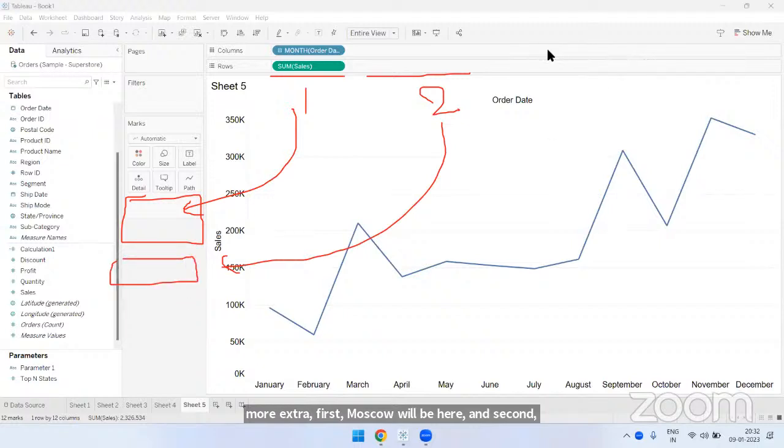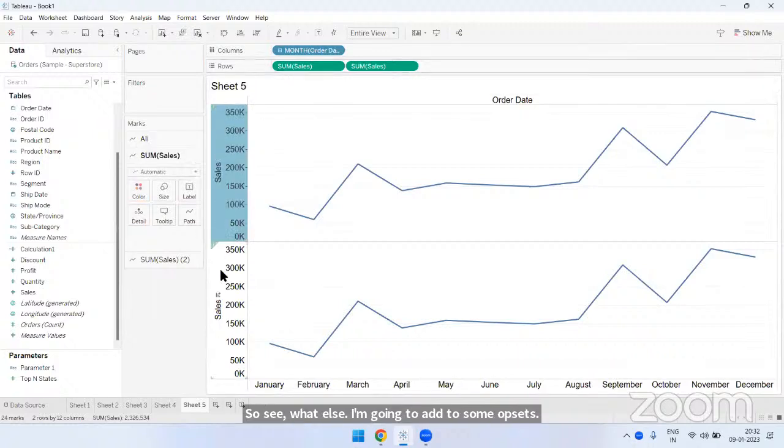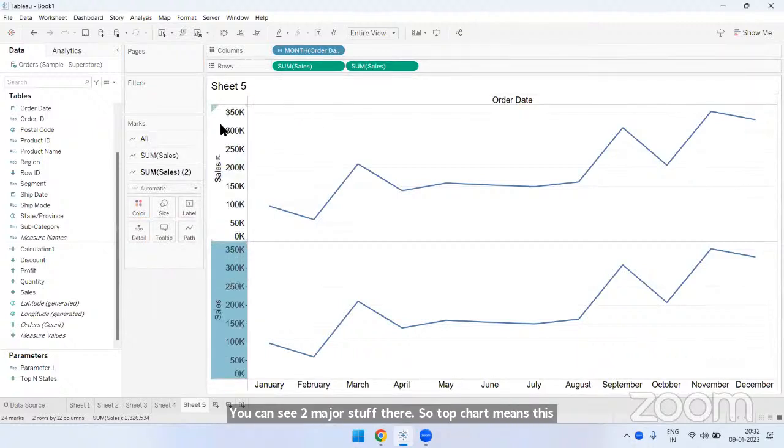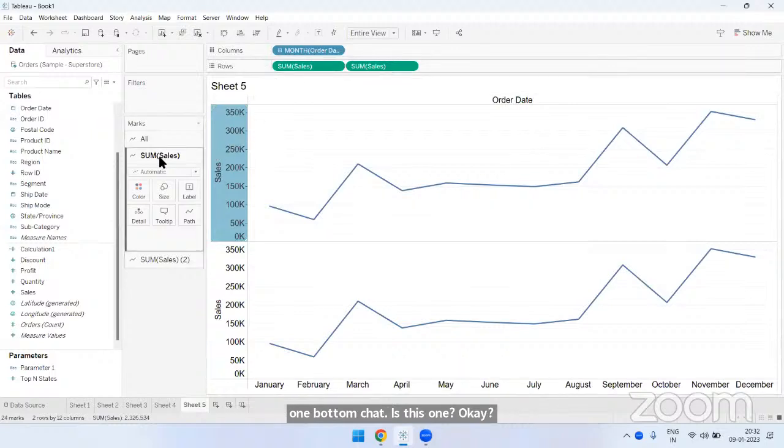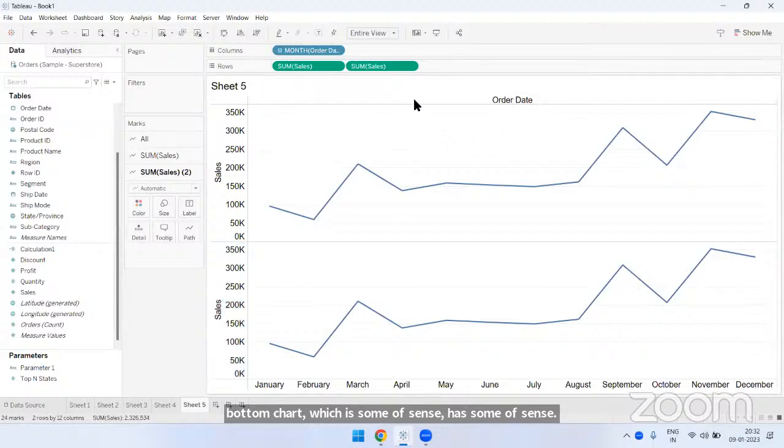Okay, so see what happens. I'm going to add two sum of sales. You can see two measures are there. So top chart means this one, bottom chart means this one. Okay, so this top chart means this measure has this marks card. Bottom chart, which is sum of sales, has sum of sales number 2 marks card. Now dual axis is only available on right second measure. And for dual axis, we need dual means 2. You will get 2 axes when you have 2 measures. So dual axis is only created on 2 measures, not less than 2, not more than 2, only 2.